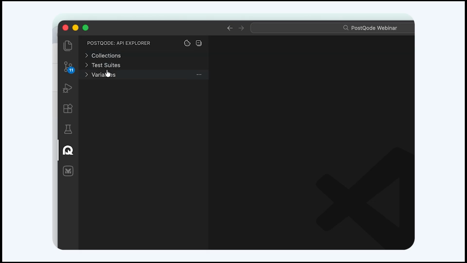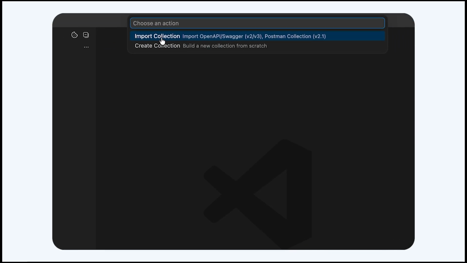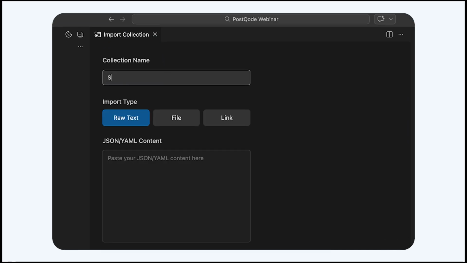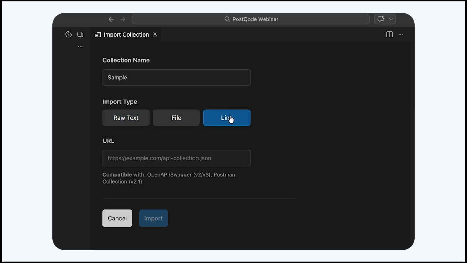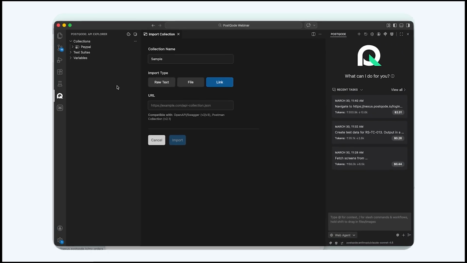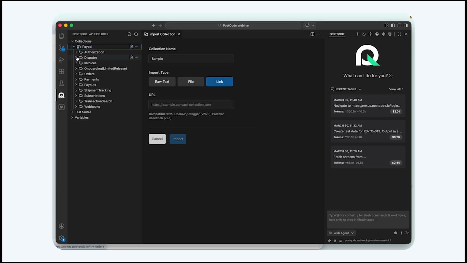So we have collections, test suites, and variables. In collections, you can import a collection. You can give a name and paste the raw JSON or YAML text here, or select the JSON/YAML file, or paste the link for a Postman collection, OpenAPI spec, or Swagger docs. Once you get the details and click Import, you'll see those details here.